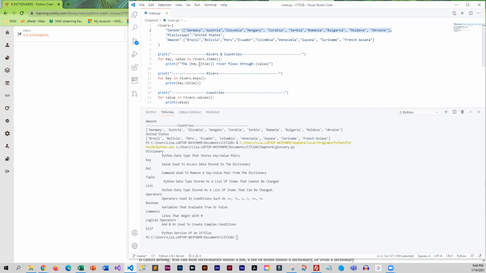I can run the key through the title method, but I can't do that with the value because, as you can see, if I point at it, I've got some of my values in a list. Some of them are just a string. And so trying to run it through title will not work. However, I can just print out the value. It will let me do that. Okay, so this will work.